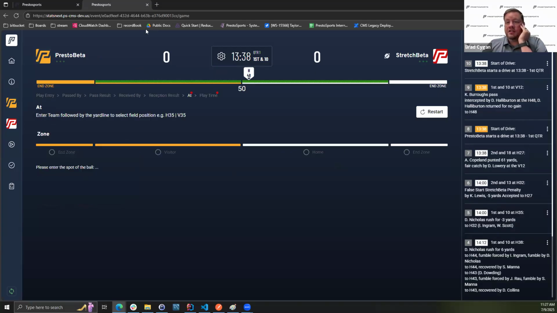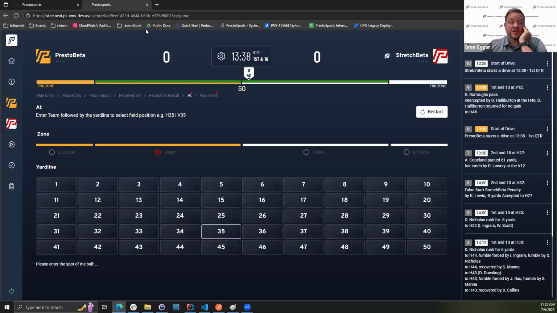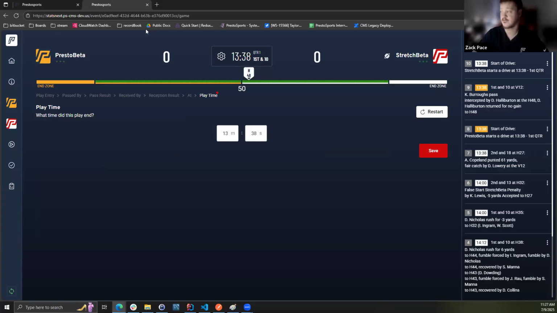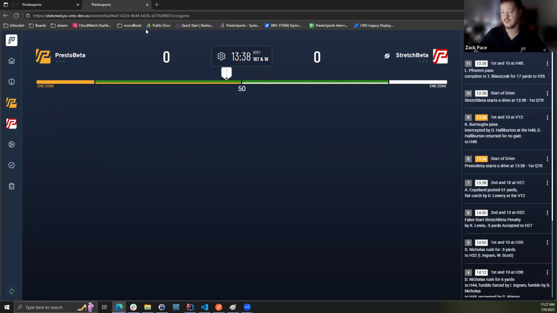For yardage, is the hotkey still H and V, or do you have to click anything? Yes, same thing there. H and V still work. That's what I've been using a lot here. Yeah, so those hotkeys will still work.